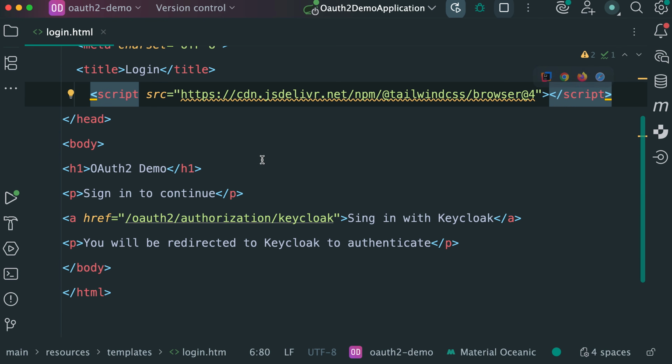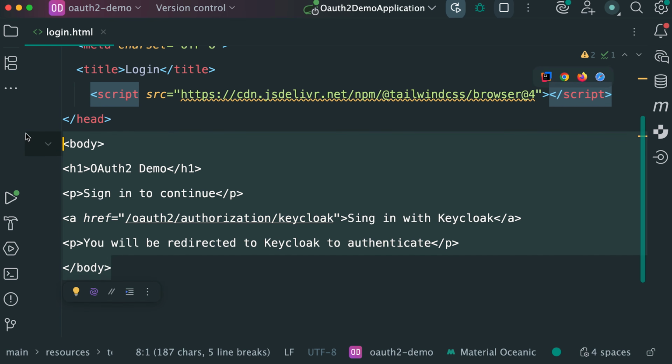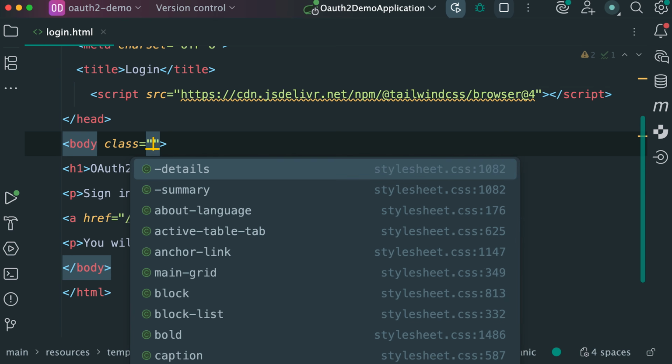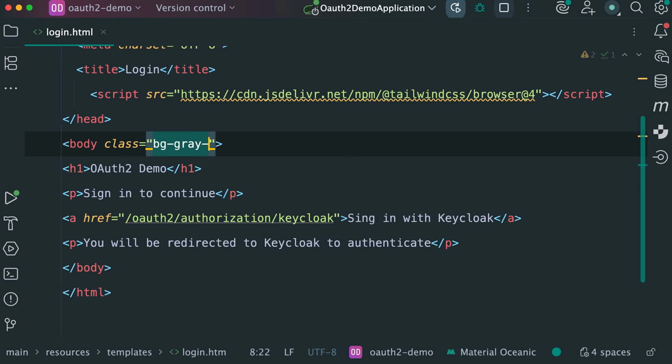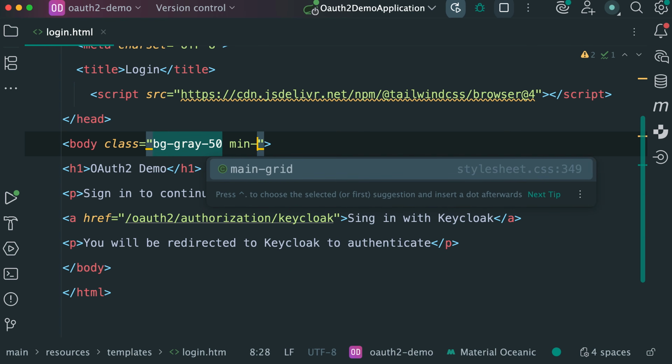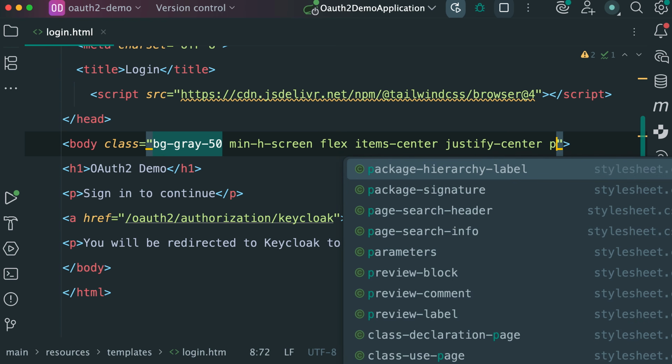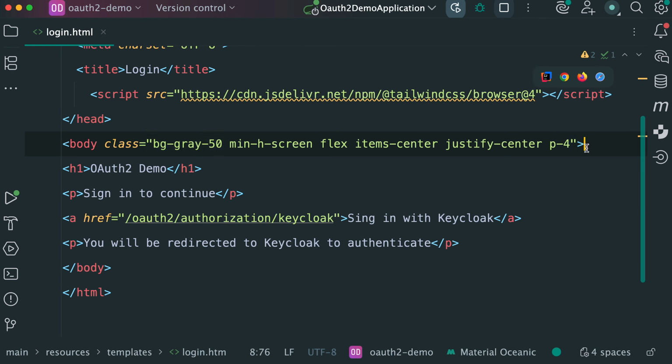Now let's add some styling. Let's add some classes to this login form so it looks more beautiful. For the body, I am going to give it a class. Let me make the body a light gray background. Give it a minimum height of full screen. Then flex. Keep items centered. Also, justify content to center. And add a padding of 4.